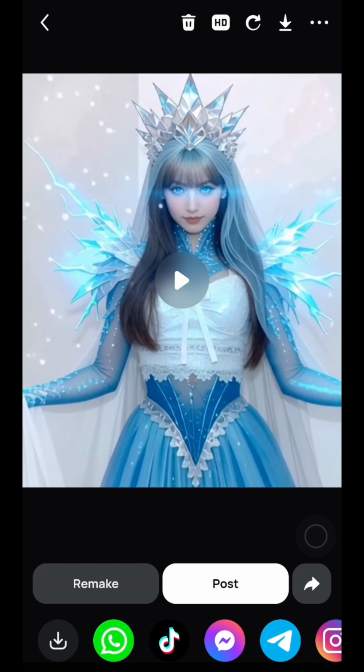And okay, that's it. That's how you can turn any photo into a gorgeous ice queen animation using PixVerse. It's quick, easy, and totally free.